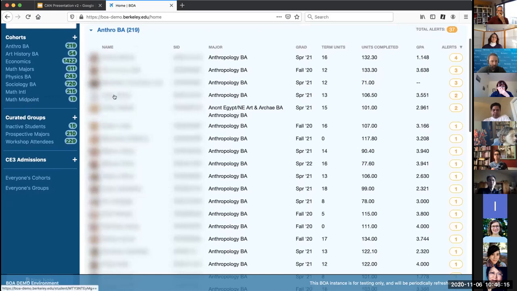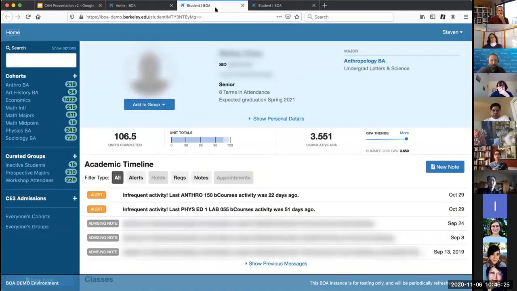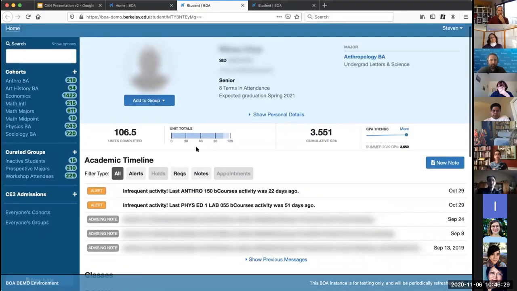And so I'll click through to a couple of these. This is a live demo again, so I know roughly what I'll find, but we'll see exactly what I find as I get in, why these alerts got generated. In this case, here's a student who has 2 alerts because they're not looking at bCourses as often as their peers.